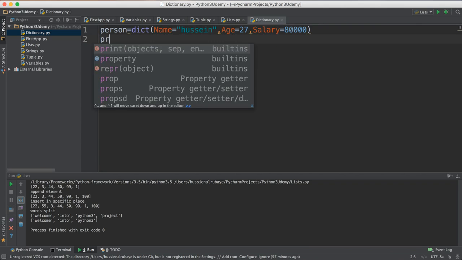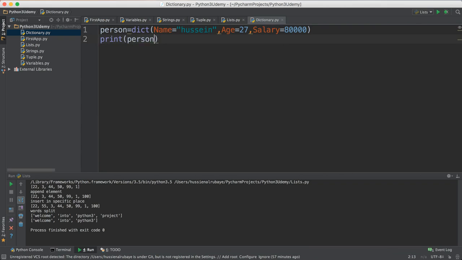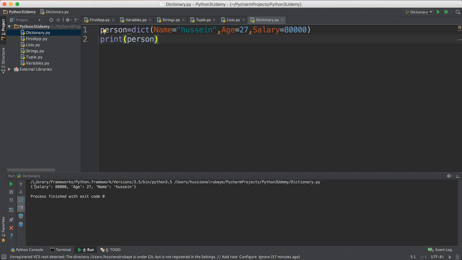If I just click print here for person, I would see all this information. I click run, and you see this information I have: salary, this one, age, this one, name, this one. This is all the information I have about this person. The data type of dictionary should be mutable. So what do you mean by mutable? You say this data could be changed. So it's really easy to change any value here.